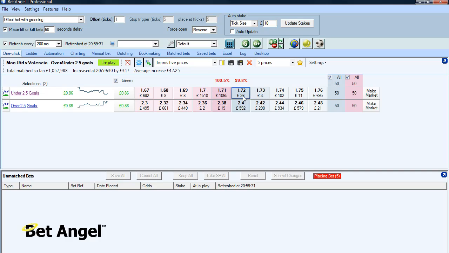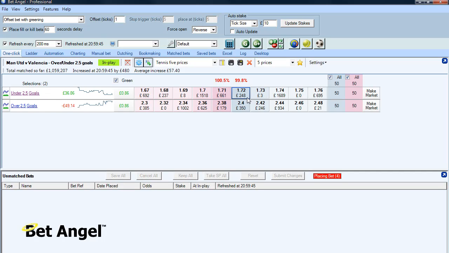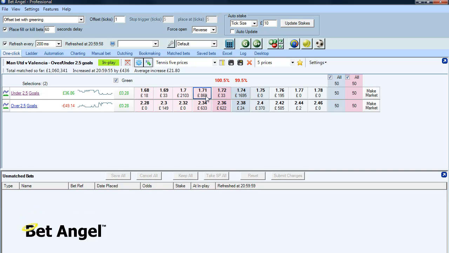So I'm going to go in here, see if we can get an order filled speculatively on the other side. We've backed at 172. We're waiting for somebody to take the money on this side. If there's an attacking phase now, you would expect people to lay under 2.5 goals. That bet's been matched, so BetAngel will now put the other bet back in on the other side. So we're waiting to get filled at 171 with greening. Uses a stake of £50.29. We just need the price to come in a little bit, and then that order gets filled. So you can see there, very, very simple method of scalping.